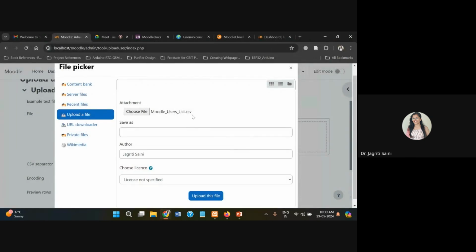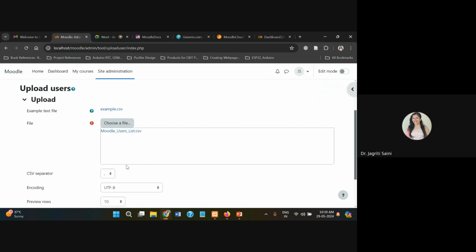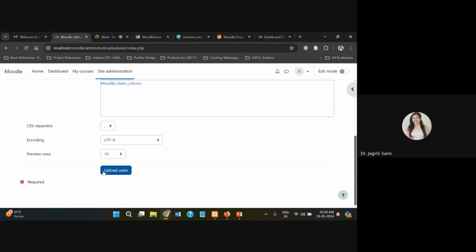So make sure it is a CSV file only. And then we can just click on upload this file. You just have to make the attachment and then click on upload this file. So after clicking this, if the format is accepted, we can click on upload users. If there is an error, it will be displayed on your screen.